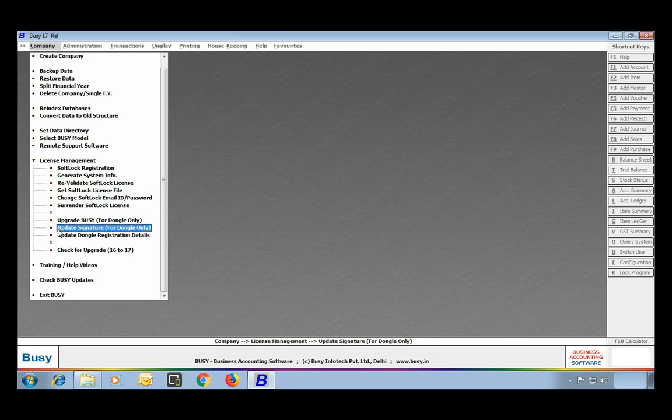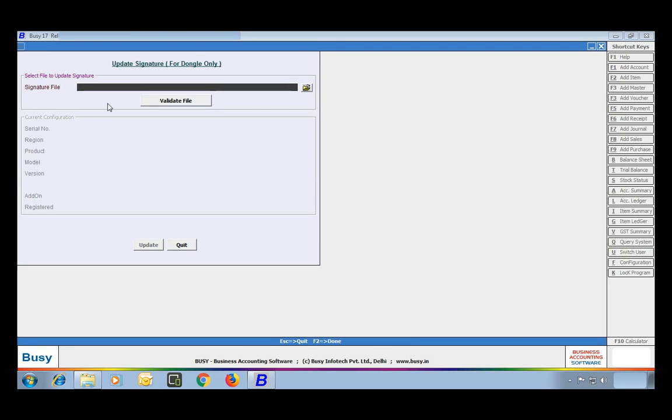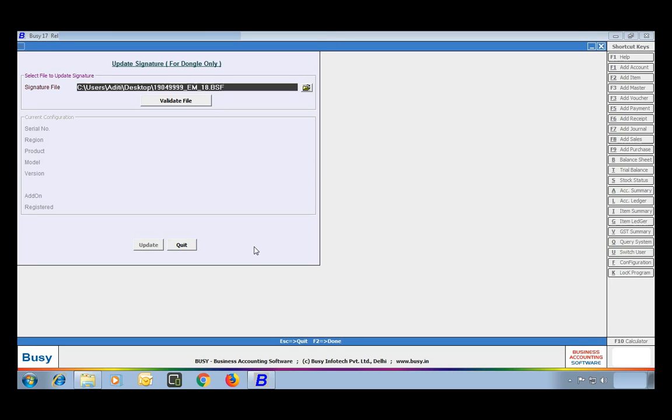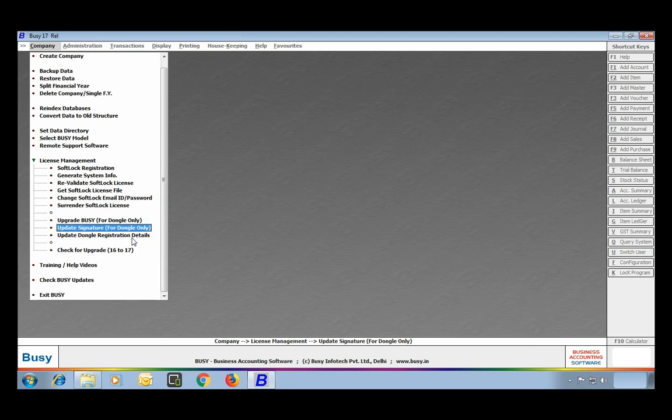Next option is update signature for dongle only. This option is used if you are having some problem in the dongle, that is, the dongle is showing the correct serial number but your model or version is not showing correctly, then you can update the signature. The signature file will be sent to you via mail by Busy. You need to specify the path of the signature file and click the validate file button. Then it will show the correct information contained in the dongle.